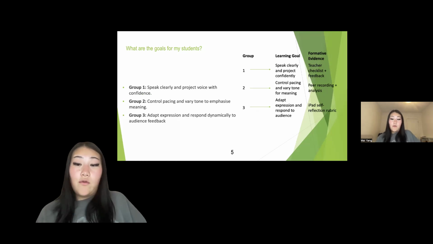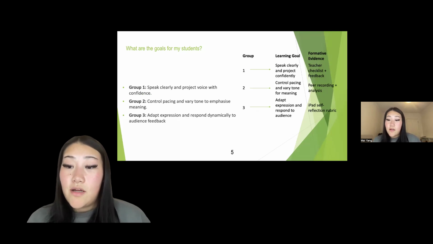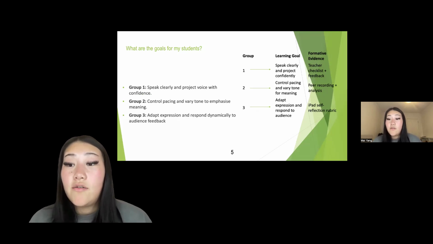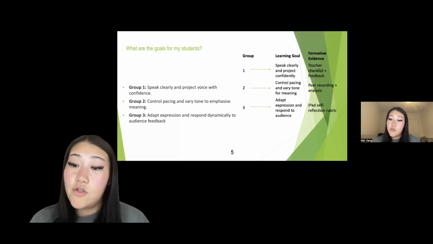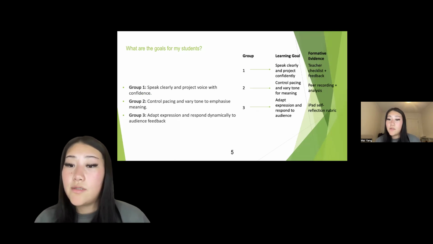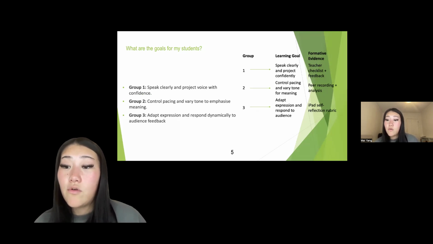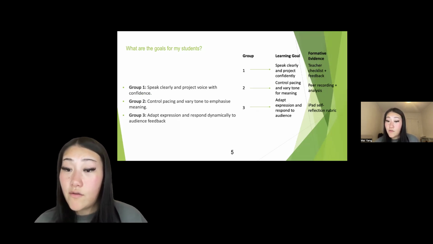Learning goals and formative evidence. Building on these readiness groups, I developed 3 differentiated learning goals, each directly linked to the Victorian Curriculum Version 2 outcomes for oral communication, VCAA 2023. For Group 1, the focus is on clarity and projection. Students practice speaking audibly and evenly to build confidence.